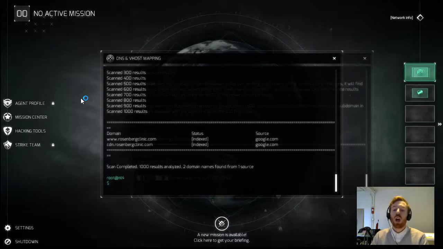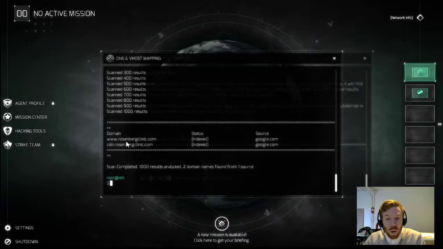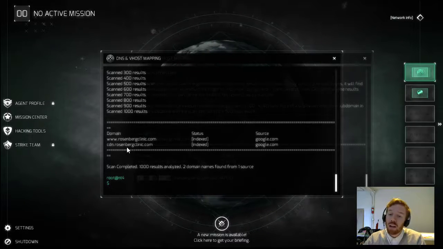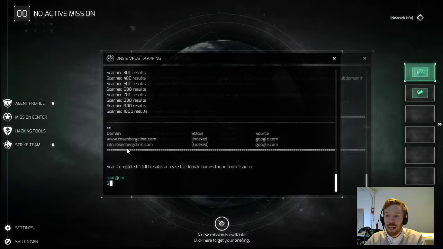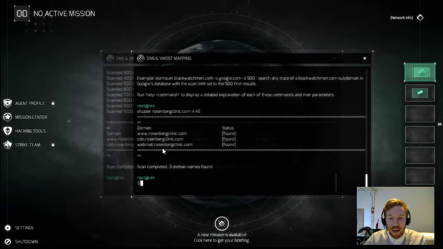So with the OSINT scan, we got two here. We have their website and we have the CDN. Neither of those are useful for a subdomain attack, or for a password attack, excuse me. Let's see if we found anything within our SFuzzer. So in our SFuzzer, you can see we have a webmail here. Now, webmail is exactly what we're looking for.